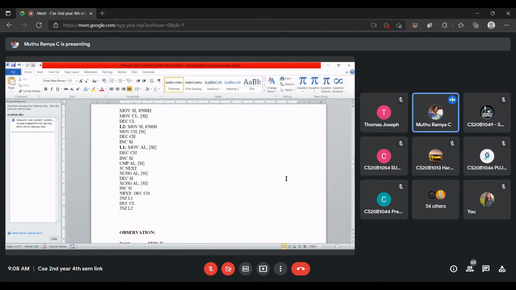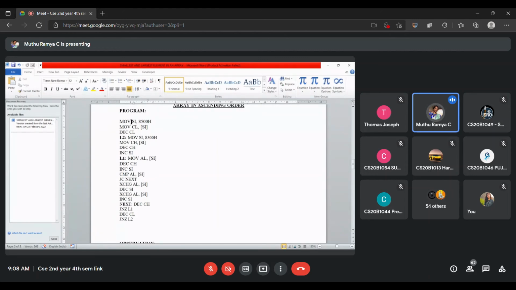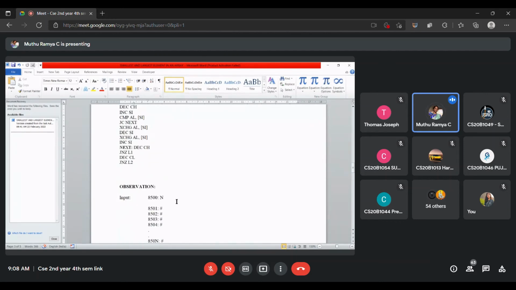Here, this is the program. We are going to assign the input location in the source index. Here, we didn't give any destination index or destination address, because the numbers will be sorted and stored in the same location again. It will be moved to the same location, which starts from 8501.